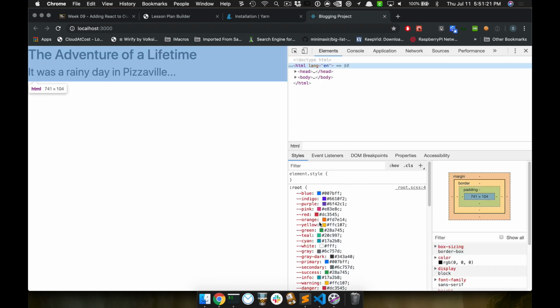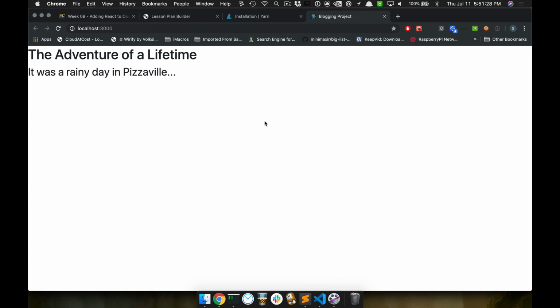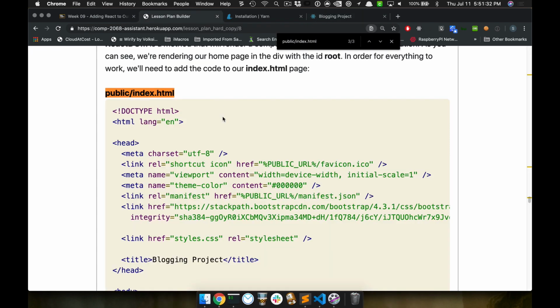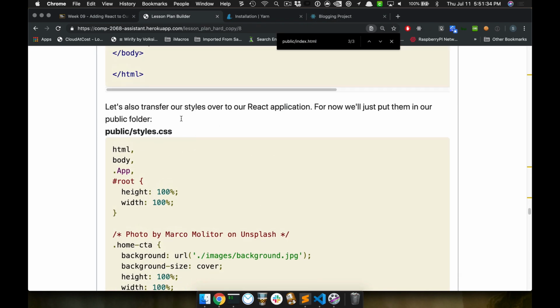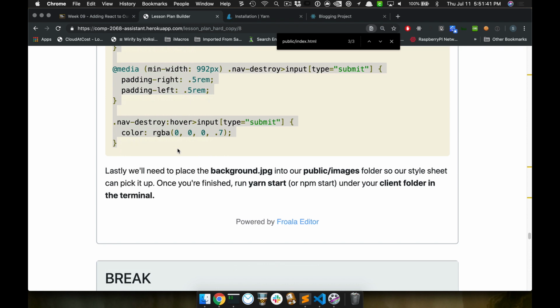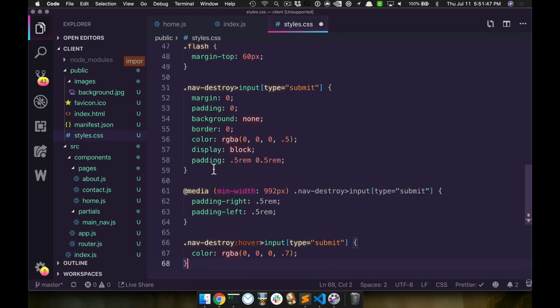What's that? Oh, right, we didn't load in the styles yet. Why didn't we load in the styles yet? Oh, yeah, we didn't actually add the styles to the page. So let's do that now. If you go to the lesson plan builder, there's the styles. Public/styles.css. Go ahead and copy those from the lesson plan. See? And then open your styles.css file and paste them in place and save it. And it will update in your browser automatically.